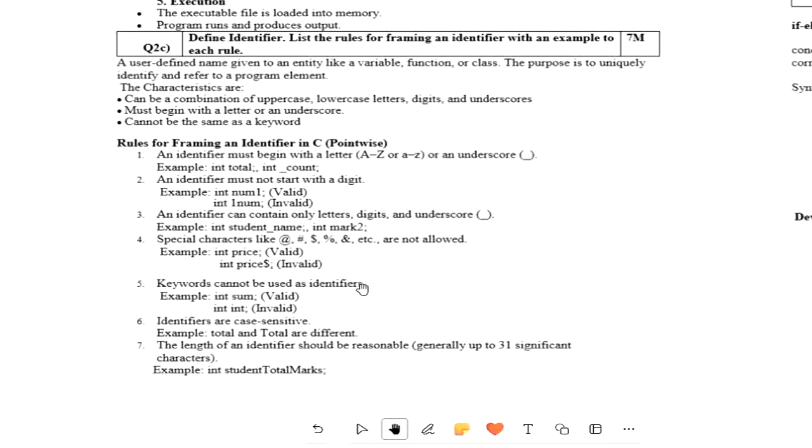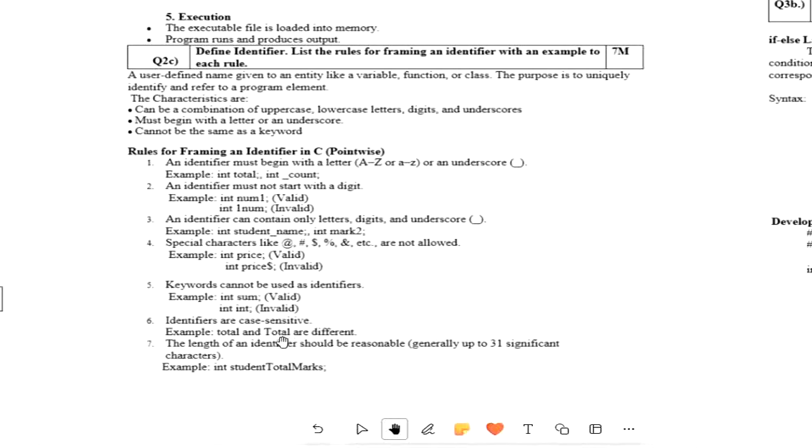So this is your model 1, and this is your model 2. In model 1 you have totally 6 questions. In question 1 you have 1 A, B, C, and in question 2 you have 2 A, B, C. Next is your model 2, where we have question number 3A.